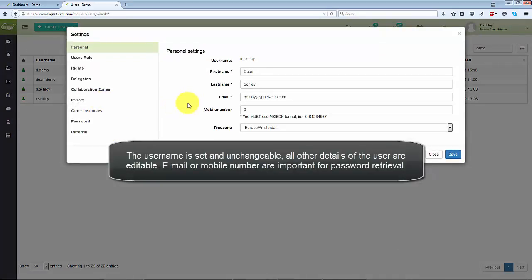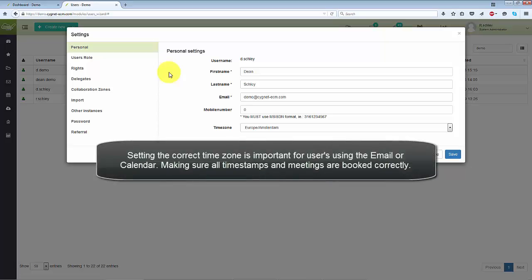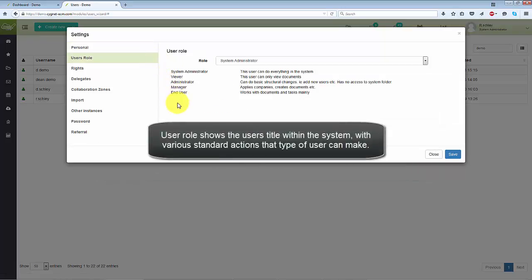All other details of the user are editable. Email or mobile number are important for password retrieval. Setting the correct time zone is important for users using the email or the calendar, making sure all timestamps and meetings are booked correctly. User's role shows the user's title within the system, with various standard actions that type of user can make.